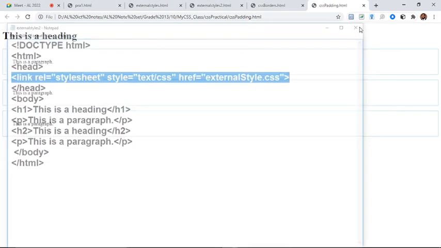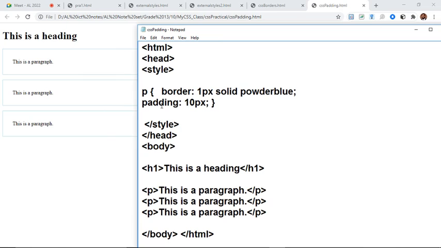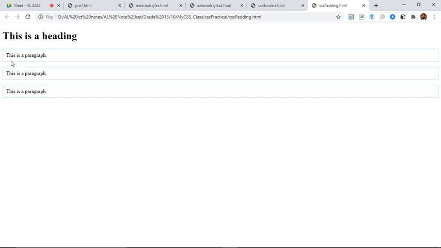This is another one. Here I have given 30 pixels, so I'll give 10 pixels. So what will happen with the 10 pixels? Padding means the space between the top border and the text, from the left margin to the text, and from the bottom border to the text will be changing. So I'll save. Earlier it was 30. Now I have changed it, so I'll refresh. Now you can see the space.